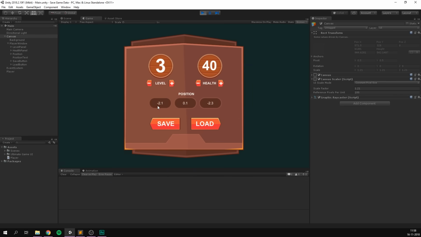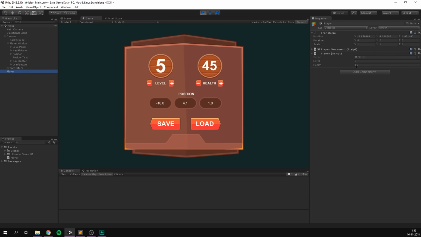And if we hit play, we can see that the position indeed does change over time, and we can use these buttons here to adjust the level and health. And as we do that, these things are going to update under our player. We can see the position and the level and health updating.